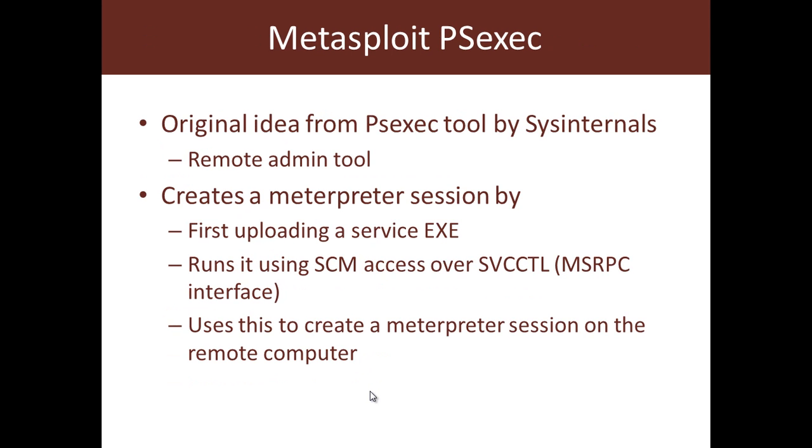So what is the Metasploit pass the hash attack? The original idea was taken from a tool called PSExec, created by Mark Russinovich of Sysinternals. PSExec is a remote administration tool using which an admin can interact with a program running on a remote system. The Metasploit PSExec auxiliary module derives all of its core from the PSExec tool. So how exactly does the Metasploit PSExec auxiliary module work?